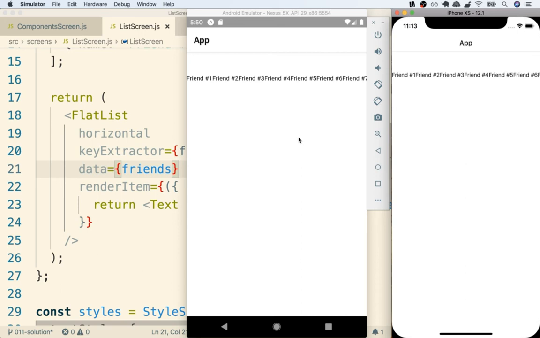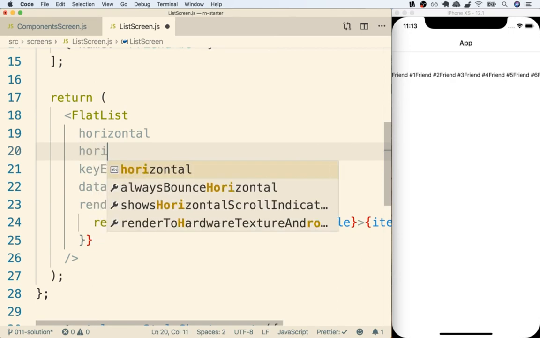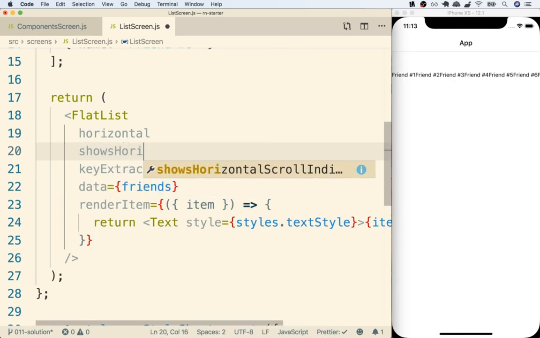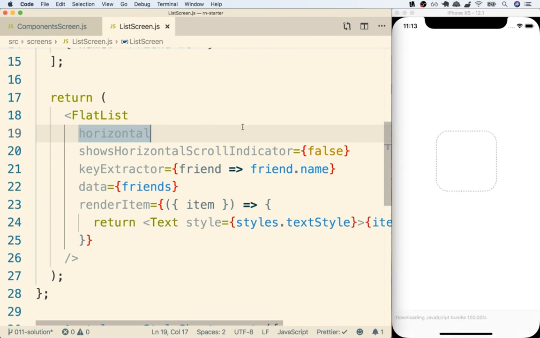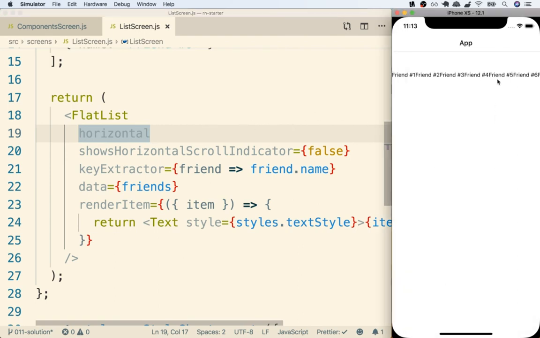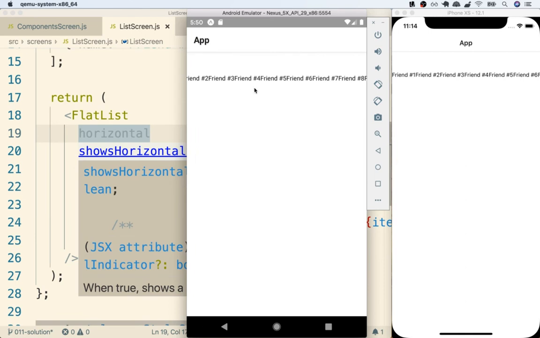To disable that scroll bar, we can add in showsHorizontalScrollIndicator, a very long term right there. Make sure you've got the correct spelling and capitalization all the way through, and we'll set that equal to false, like so. That's going to keep that scroll bar from appearing when we scroll through our list of items. So if I now save this and I scroll through, no longer do I see that scroll bar appear at the very bottom. Same thing on Android as well.